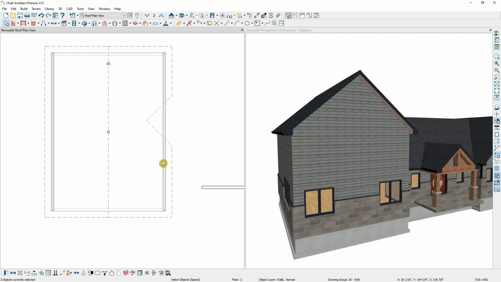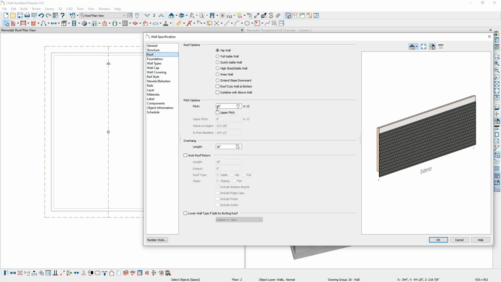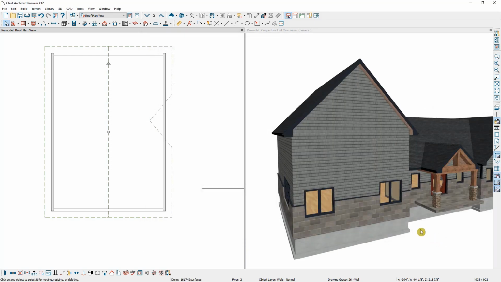So I'm going to select them both holding Control and then open them up. And then I'm going to go to this option for roof again. And then here you can change the pitch. So let's change it to be a 12 and 12 pitch. And then if you wanted to change the overhang lengths of these two individual roof planes or have an automatic roof return, you can opt to include those. But for now, I'm just going to press OK. And you can see in our 3D view there how the program increases the pitch of our roof.